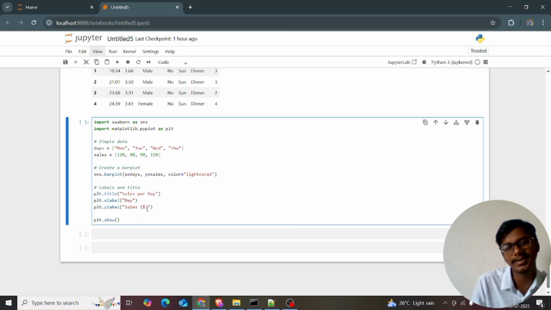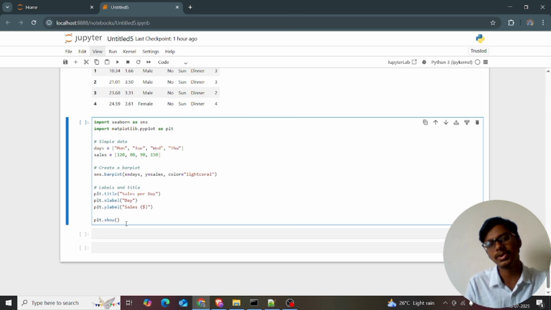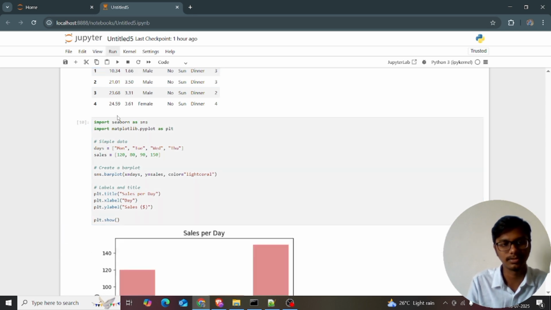So these sales are in dollars. We could get it in rupees, but the rupee symbol is not available on the keyboard, so I just put dollars. I want to show this to the users, so I'm giving plt.show. Now I just run this code.